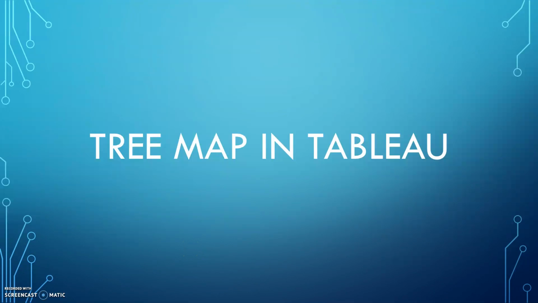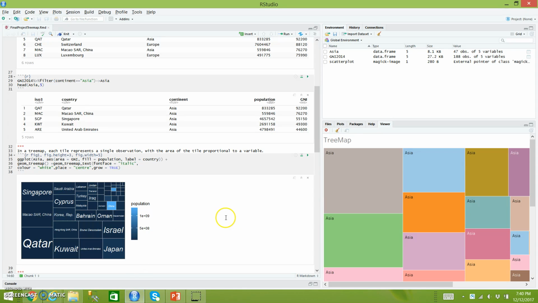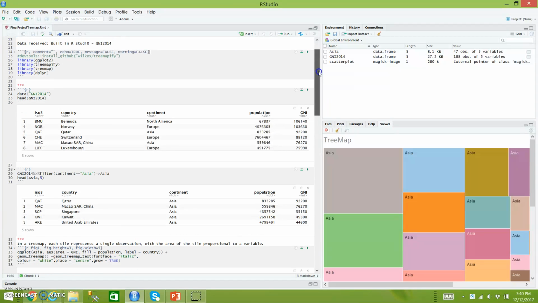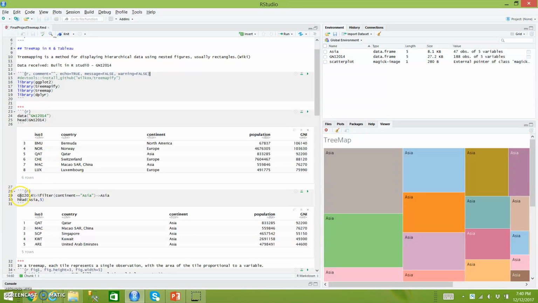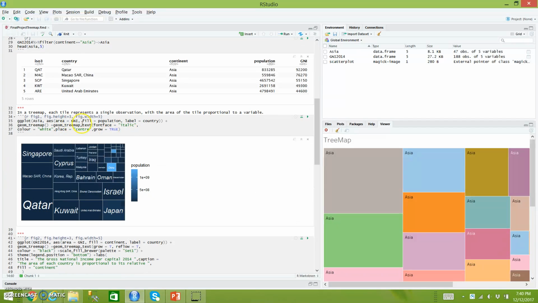In this video, I'm going to show you how to create a tree map in Tableau. So in R, I have created a tree map, the first tree map using a dataset Asia. I've got this dataset by using a filter in the original dataset GNI, and this is the command that I used earlier. And I have used area equal to gross national income, fill equals population, label equals country.